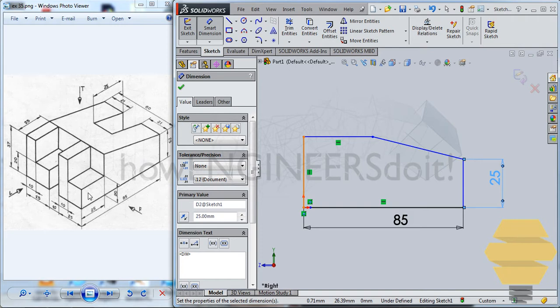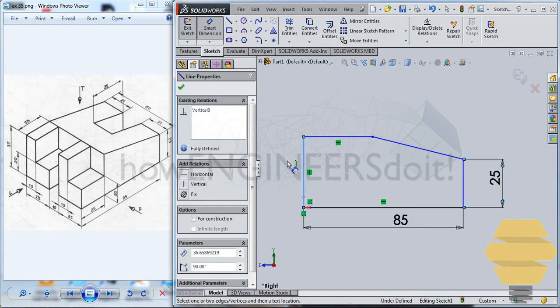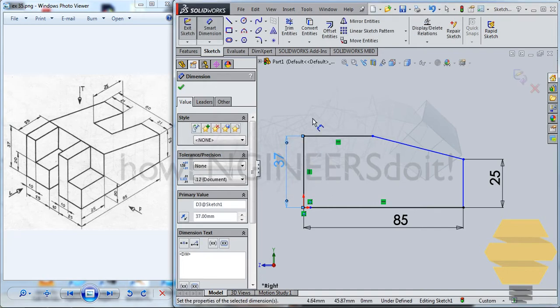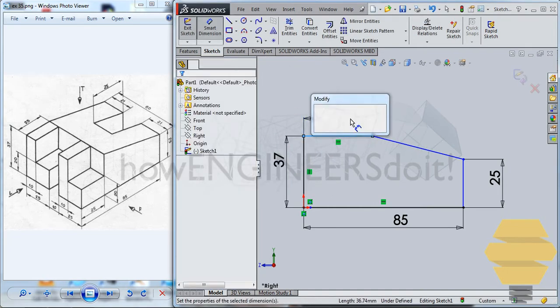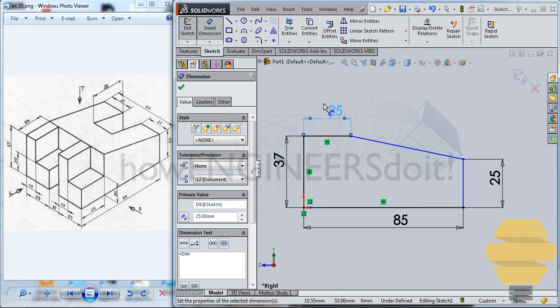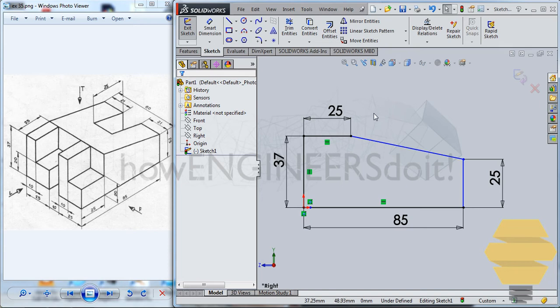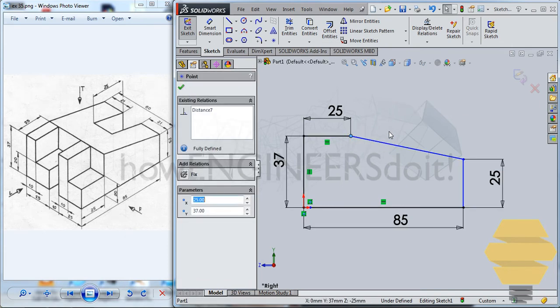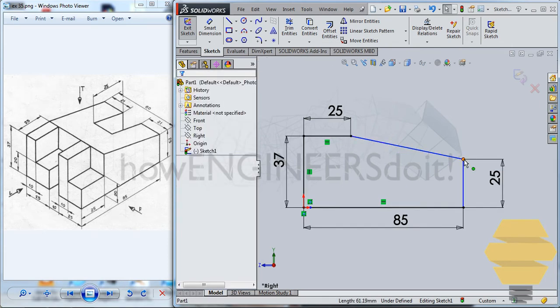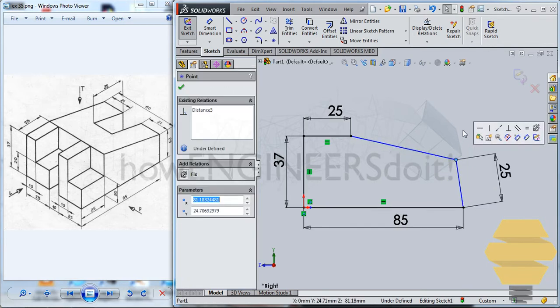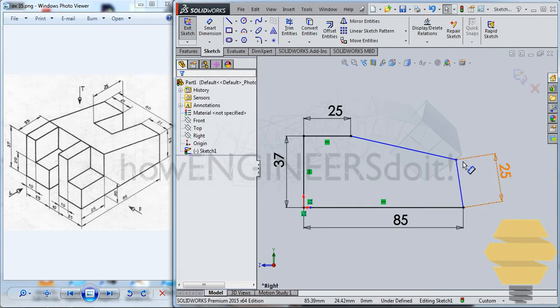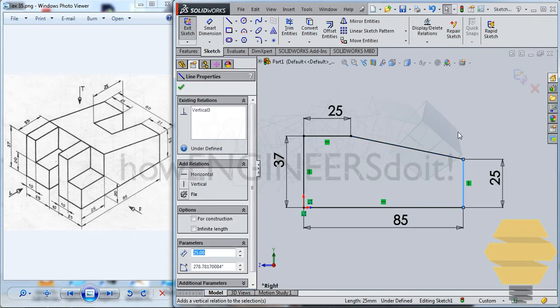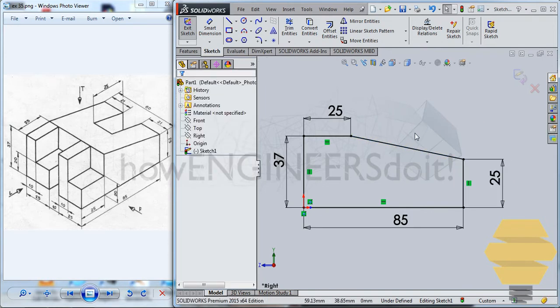This would be 37, and this would be 25. What else? If you're unable to find where we need the dimension, press the escape key and try to move the sketch and see where the sketch is moving. As you can see, this is a problem. So select this line here, click on this line and go for vertical, and now if you see, the sketch is fully constrained.